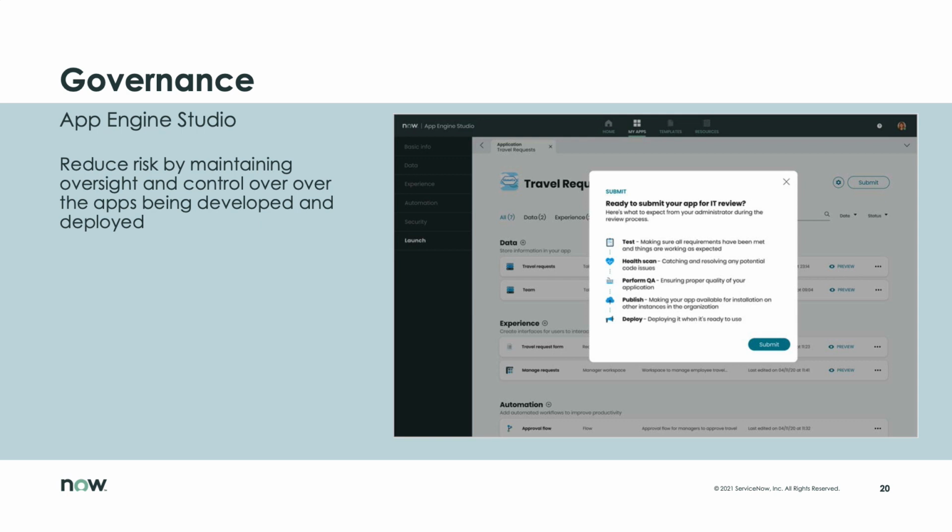The first thing you'll notice here is that when you're done with your app, you can submit your app for review. This enables a platform owner or an admin to get a notice and to jump into the instance, take a look at the app, do a quick code review, and approve or deny that application. And if that application is approved, it is then moved to your test server and then to your production server, all using our CI/CD pipeline and spoke. That's all part of the Now platform. So that's a quick overview of all the great things that are coming with App Engine Studio.